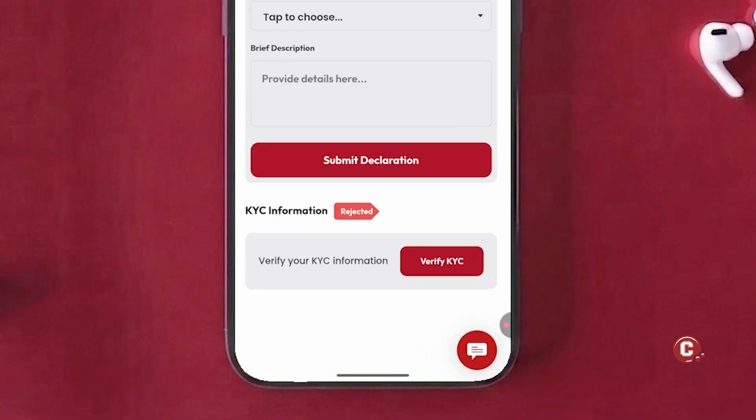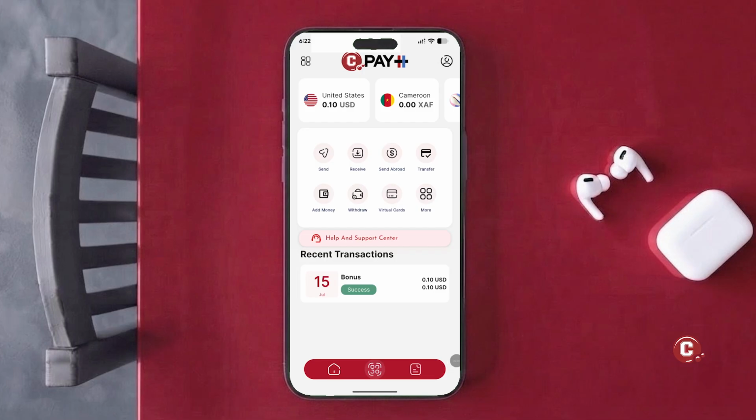Clicking on the KYC button on your profile for the very first time, you will get a pop-up that explains in detail all the steps you must follow during the KYC process.